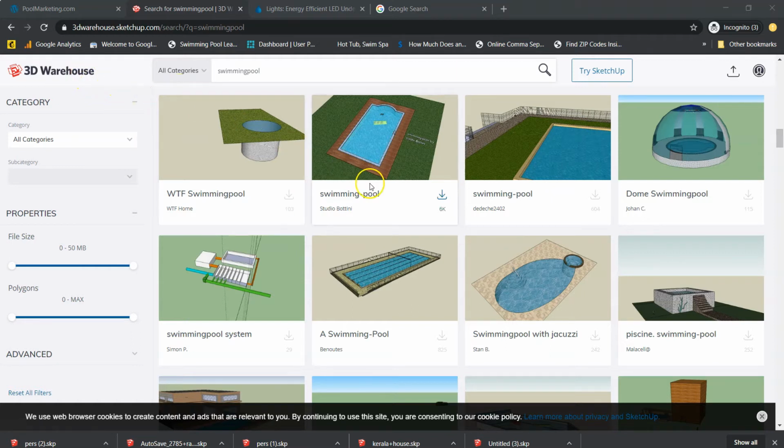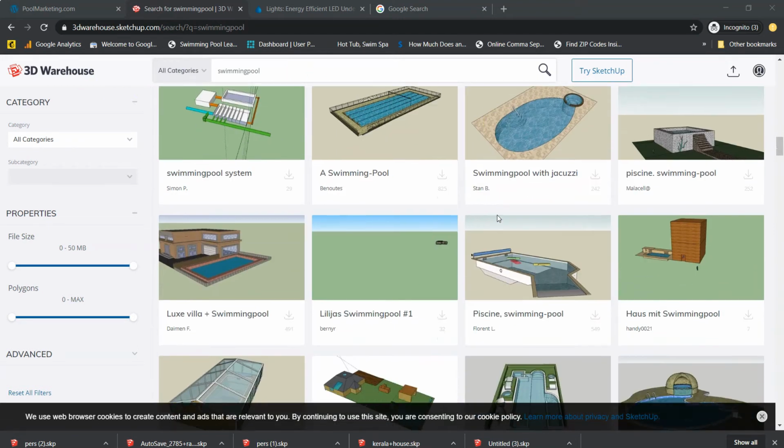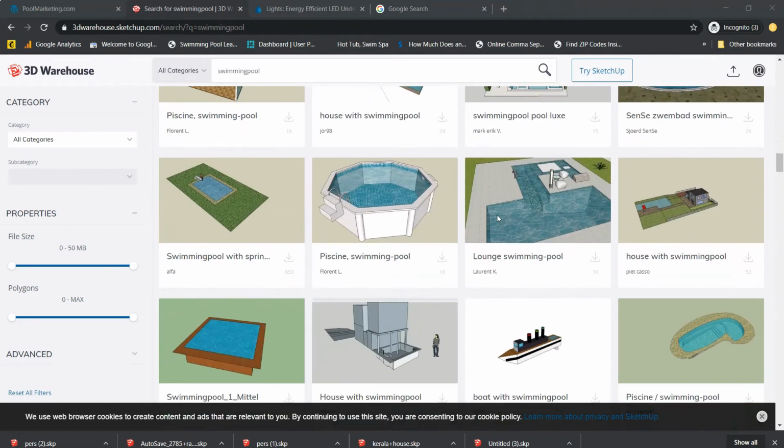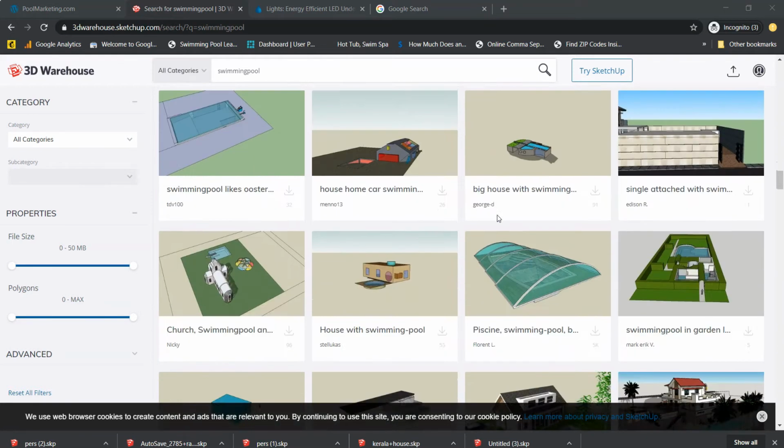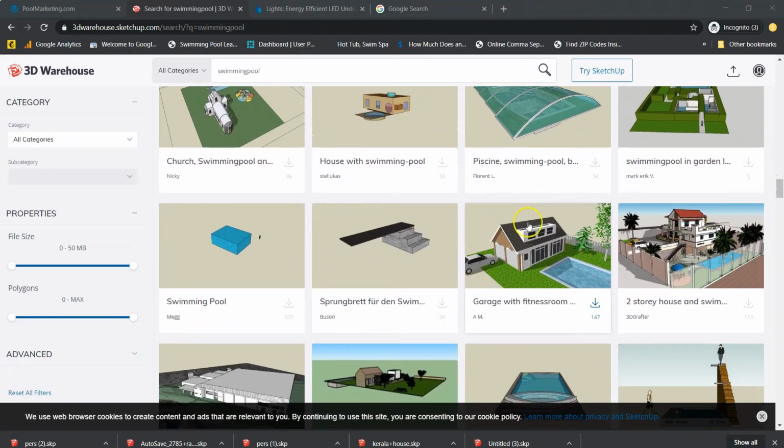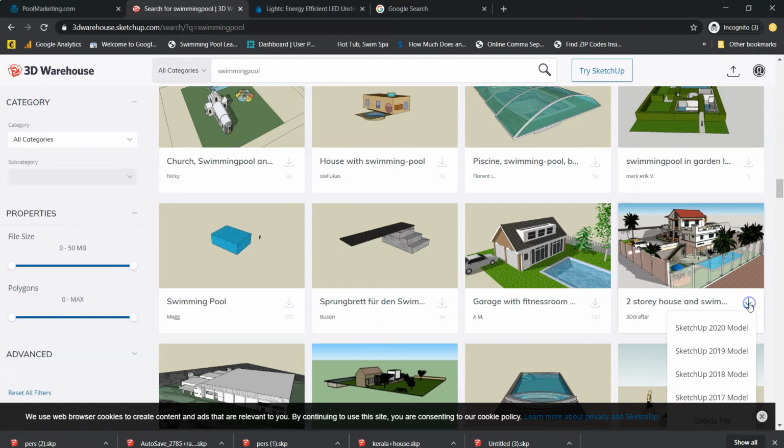So where I found that 3D model was a website called 3D Warehouse, 3dwarehouse.sketchup.com. And I'm just searching for a swimming pool rendering so that we can go through this from the top, and I could show you how I did this.